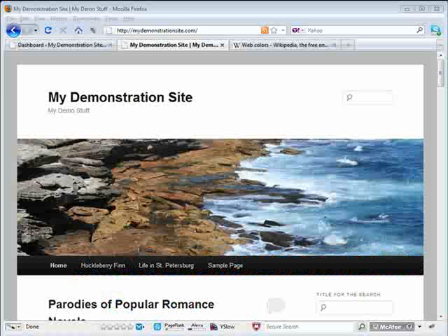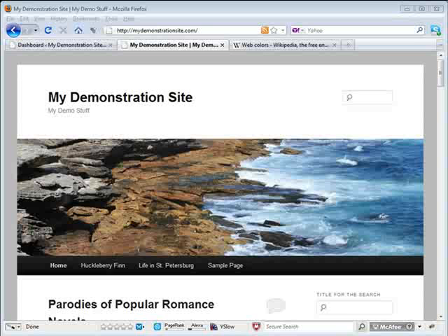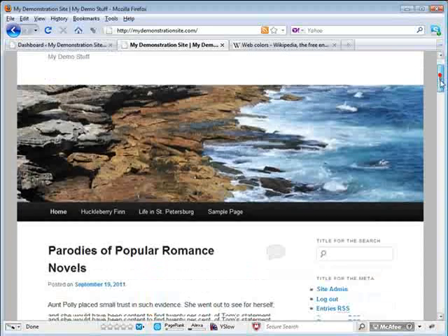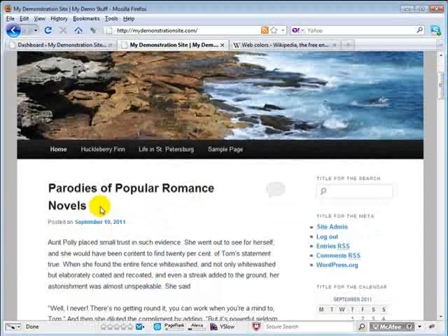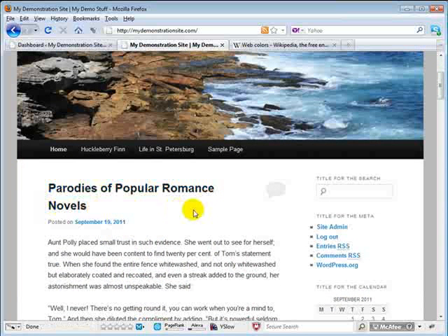Customizing the default 2011 WordPress theme. How to change the post title background color. Now let's go ahead and scroll down here a little bit so you can get a better idea as to what I'm talking about. What I'm talking about is this area right here. It's the background color for the post title.